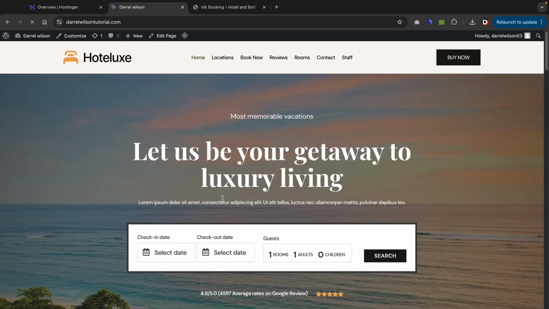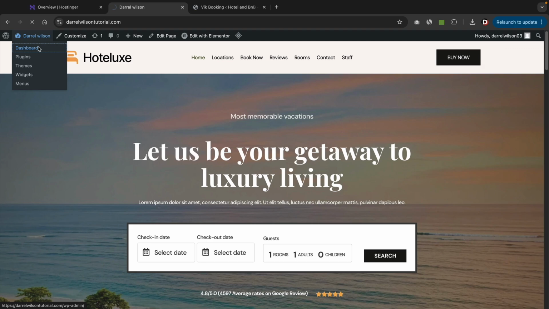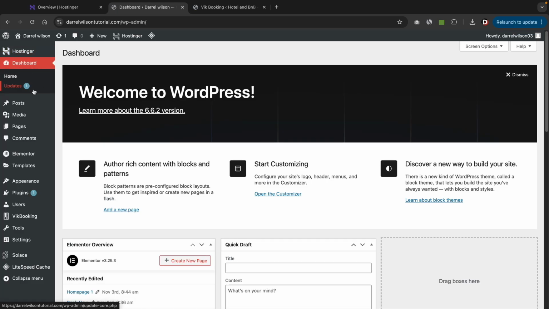Okay, so the very last thing that I want to talk about before we go on to the pro version is how to translate this entire website. Now, Vik Booking does have an integration, but I gotta be honest, it kind of sucks. So we're gonna use a plugin that I use, and it's an amazing plugin.